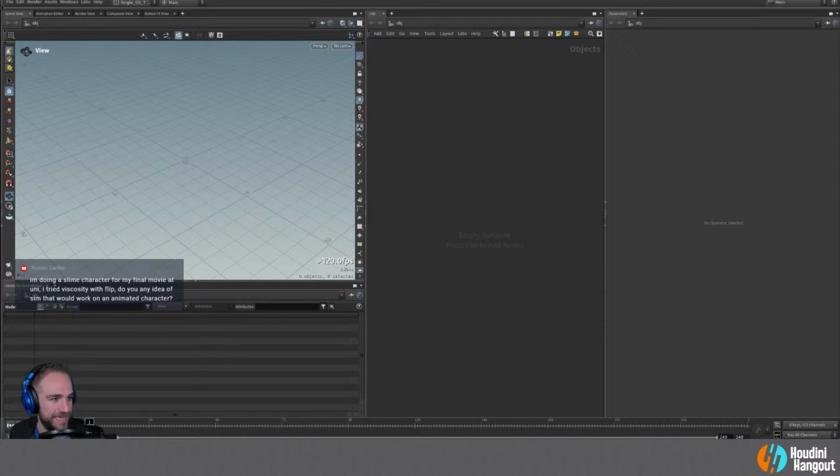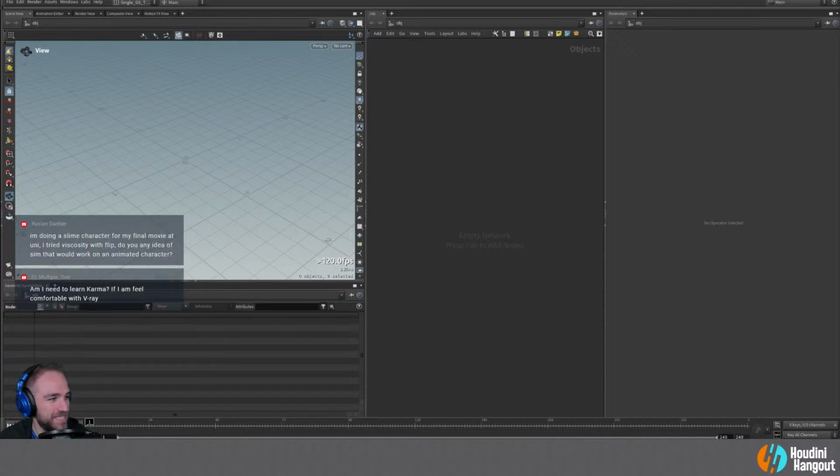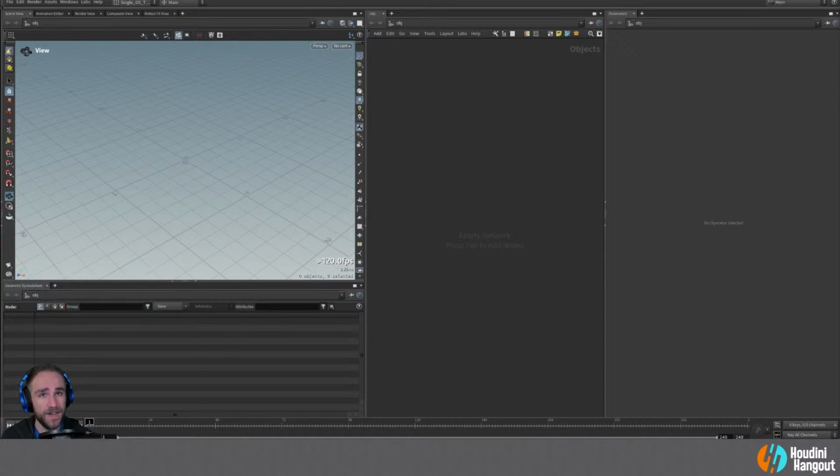Ruslan is asking, I'm doing a slime character for my final movie at university. I tried viscosity with flip. Do you have any idea of a sim that would work on an animated character? Well, viscosity with flip could work, but if you're trying to do a character, that's a little bit different. What I would do is have a base character mesh and then have that character emitting a flip sim and dripping off of it, really gooey and slow. That's probably how I would do it.